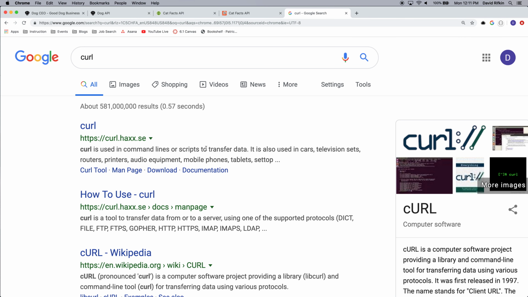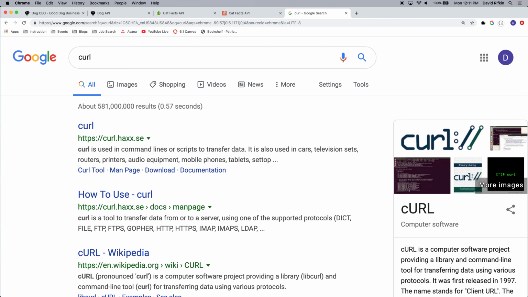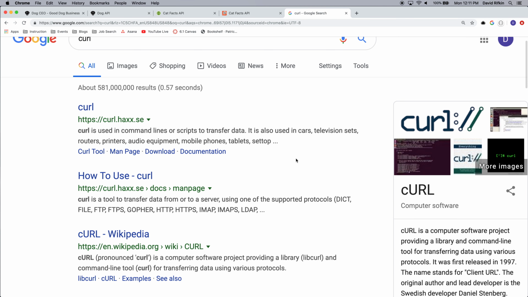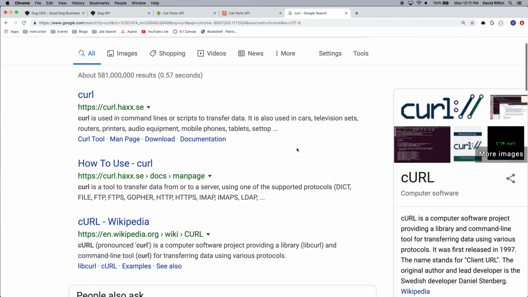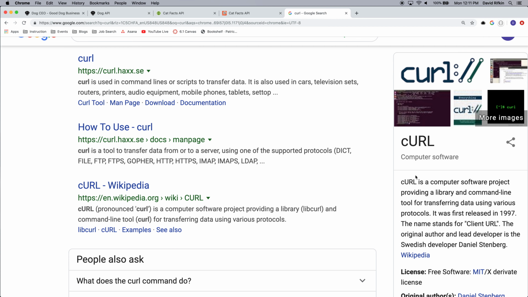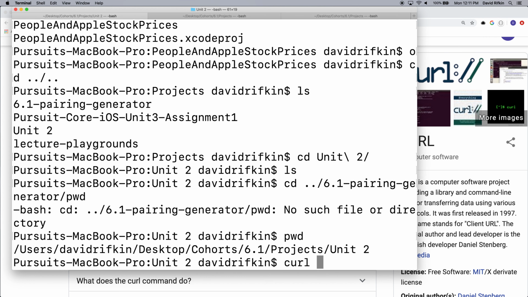Curl is used in command lines or scripts to transfer data. It's also used in cars, television sets, routers, printers, audio. Oh, crap. It's used all over. Curl is a computer software project providing a library and command line tools for transferring data using various protocols. It stands for client URL. Neat. Let's see what it does.